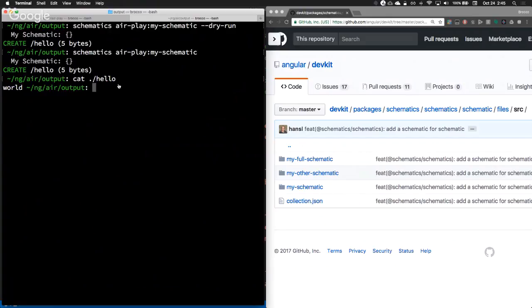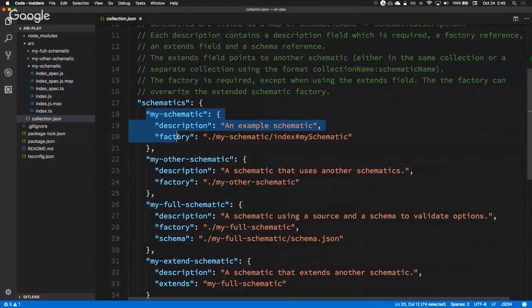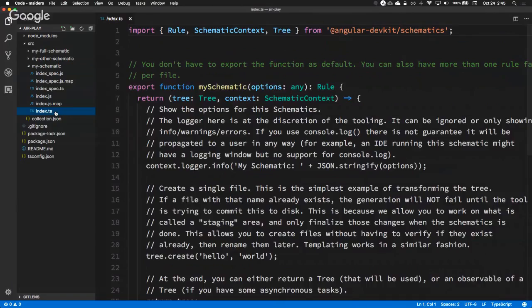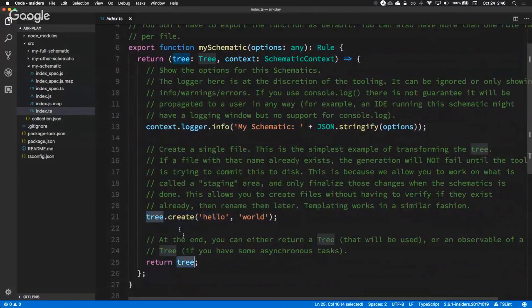So if we were to look at the code of what is actually being run there, notice it compiles everything inline within here. Inside the collection, we've defined my schematic that has a factory that actually has no files or schema associated with it. So here is my schematic, exporting a function that will return a function that takes the tree, to be able to log things out of any options that you're being passed in, as well as create a file on that tree and then return that tree out. So again, we create a file here called hello and spit out world.